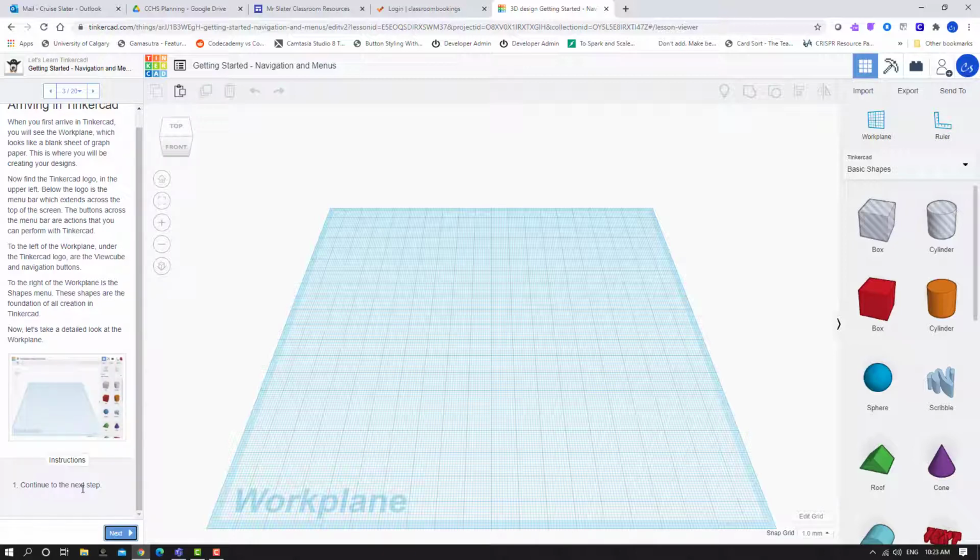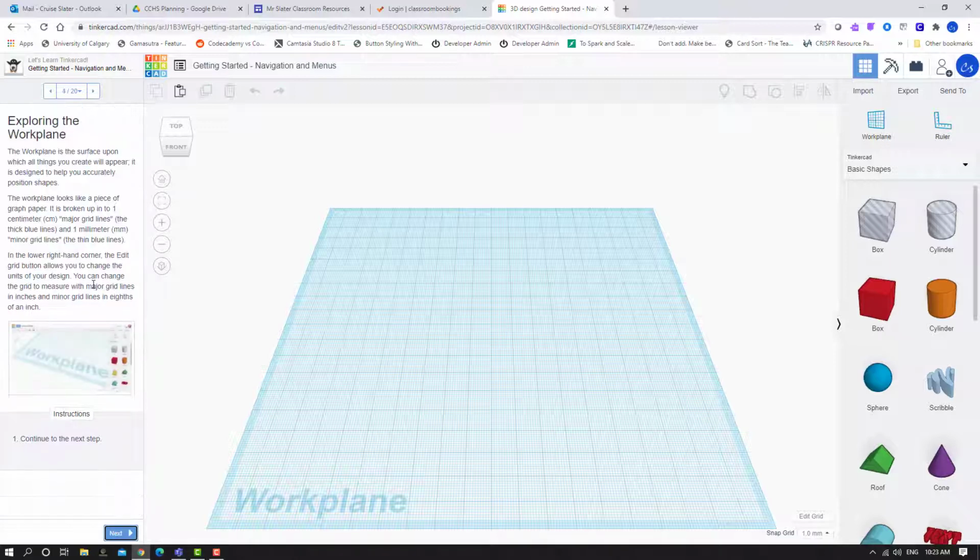It says continue to the next step as my instruction. Make sure you read all the text before you click next. You don't want to just jump through all this. So the next one says exploring the work plane. It says the work plane looks like a piece of graph paper. It is broken up into 1 centimeter major grid lines. So these dark lines are 1 centimeter. And then the smaller ones are millimeters. I'm just going to trust them on that rather than counting.